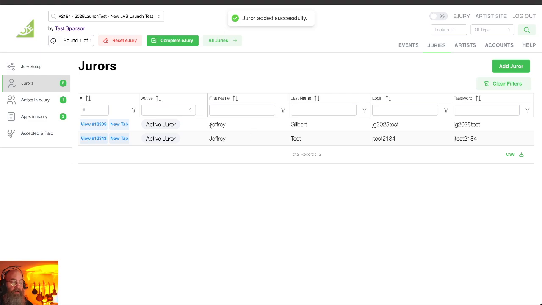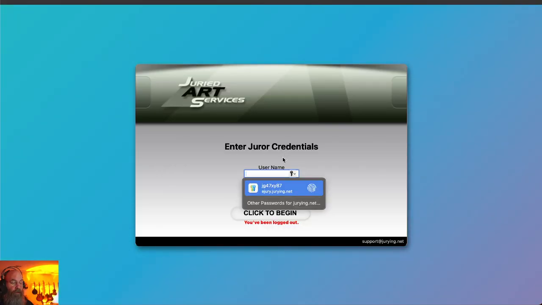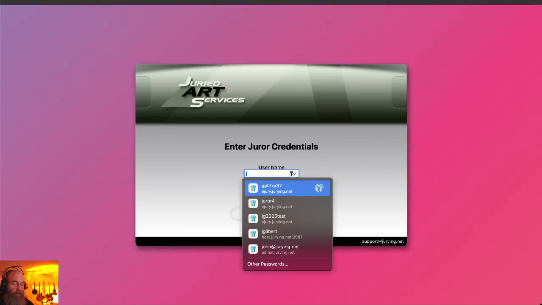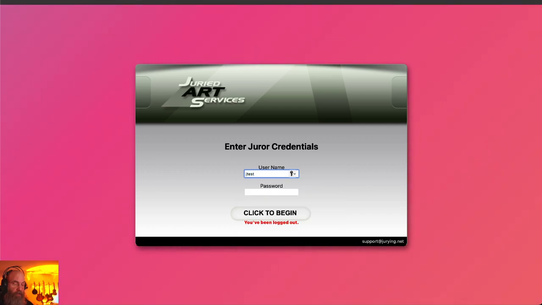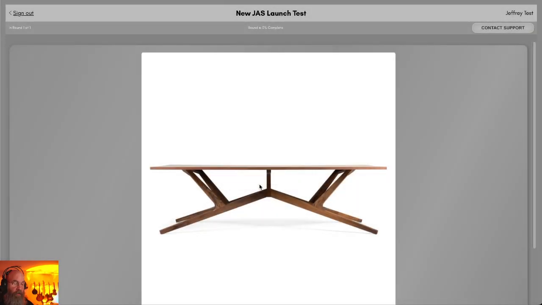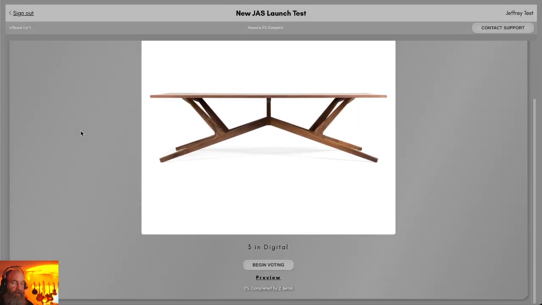Now you can see I've got a Jeffrey Gilbert and a Jeffrey Test account, both with credentials right here. These credentials will get emailed out to your jurors by you to just let them know that, hey, this is your account and this is what we want you to do to log into jury. So for now, as a test, we'll go to the eJury, and that was JTest 2184. Same password. And there we go. We can see we have logged into the eJury.